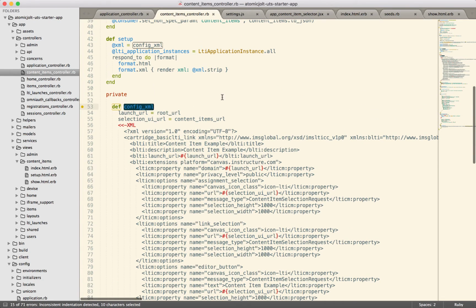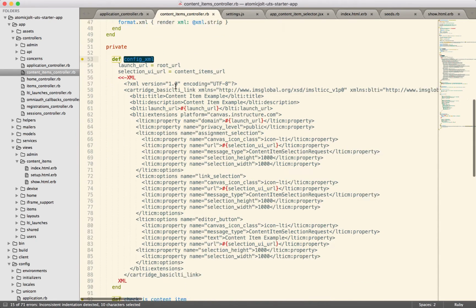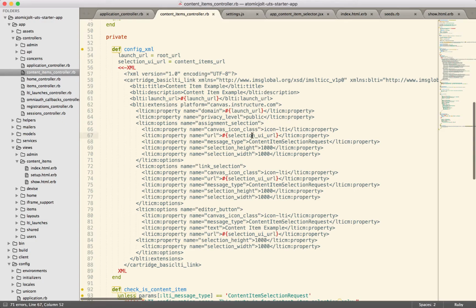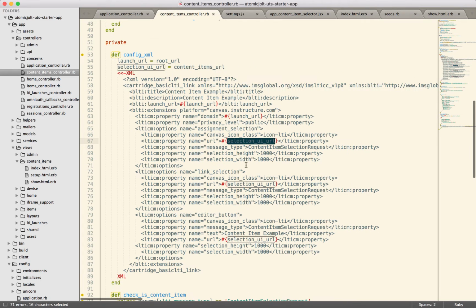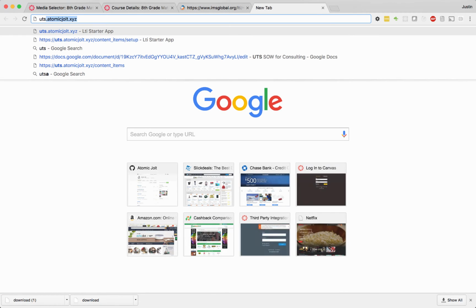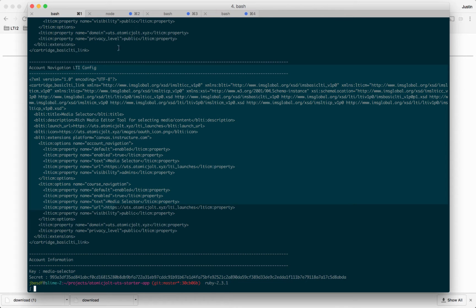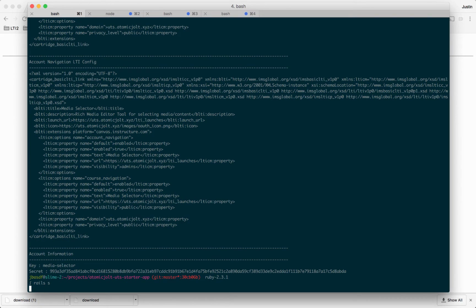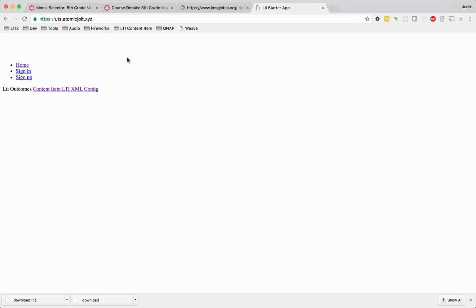So just make sure everything still looks good. Okay. So now if I go to, so this is where I have it running on my, I gotta start it back up. I have it running on my local machine at uts.atomicjolt.xyz. Could be localhost 3000, or you can use ngrok or any of those.